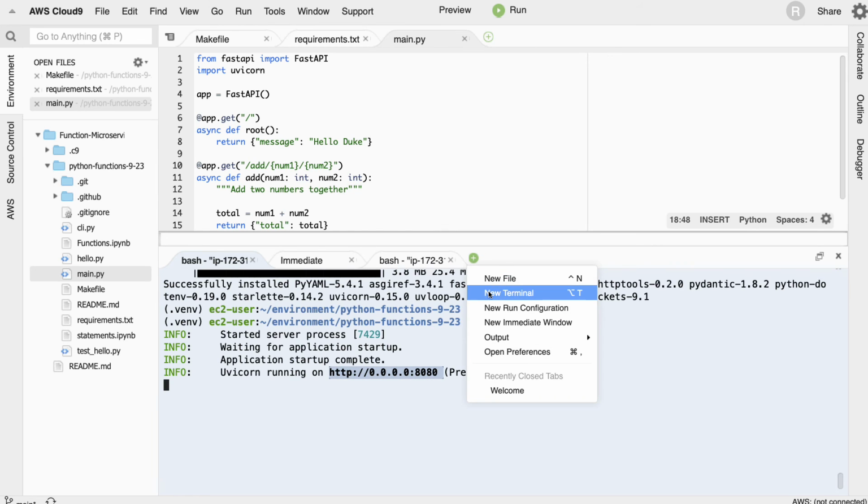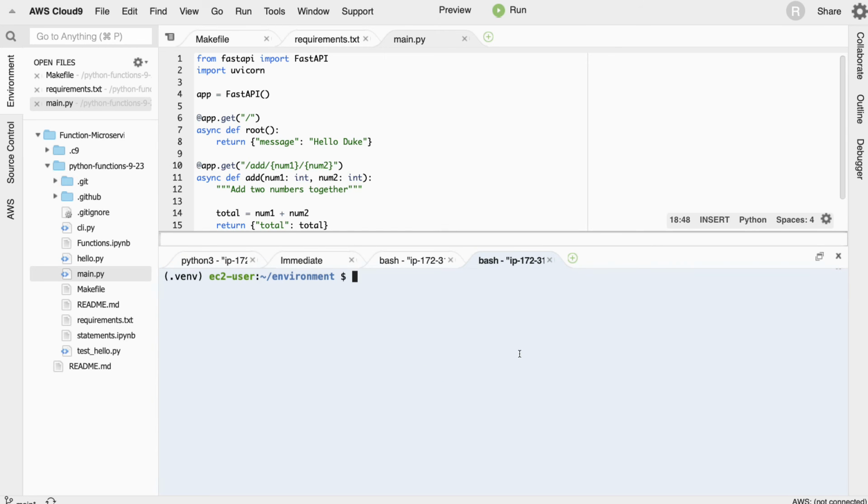So how would I query this thing? Well, I would go here, I would say new terminal, and I would say curl 127.0.0.1:8080, like that. Okay, does this work? It does. It says hello Duke. Now let's go ahead and change this to hello O'Reilly, kind of mix it up.